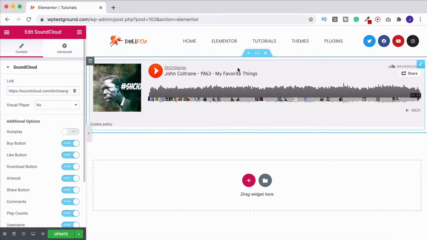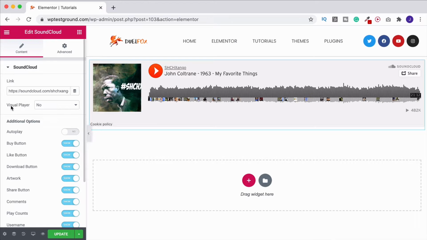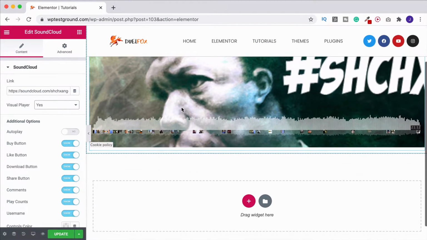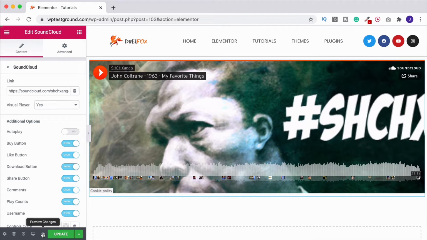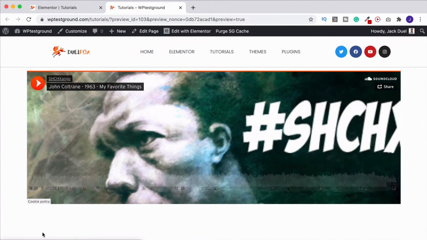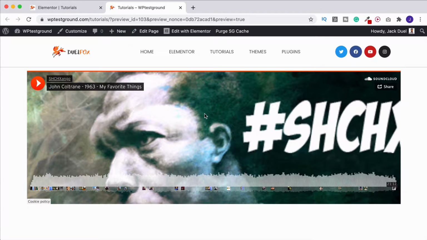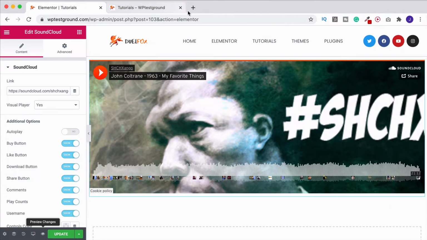Now, this is the default view, but what we can do is come down here to Visual Player. If we turn this to yes, it's going to make it look like that. And now if we preview it, it's obviously that much bigger on the page. And you've got lots of information down here. So you've got the comments, users, you've got the ability to share. You can also buy tracks, if that's an option, from the artist and the album. And you can control all of that down here.